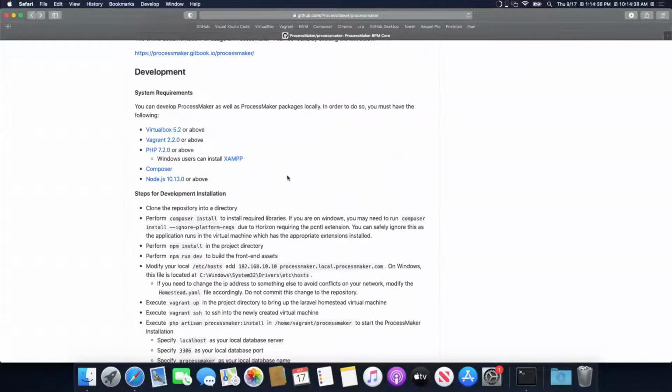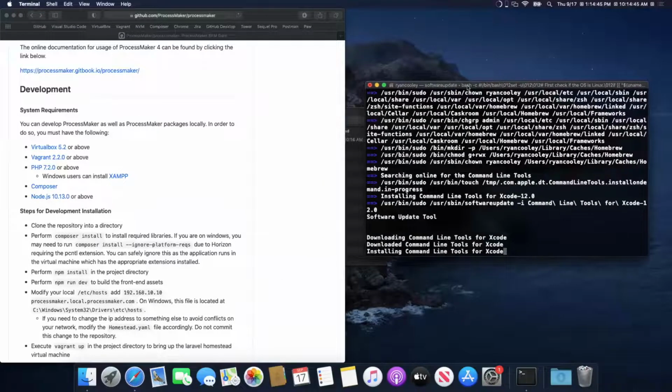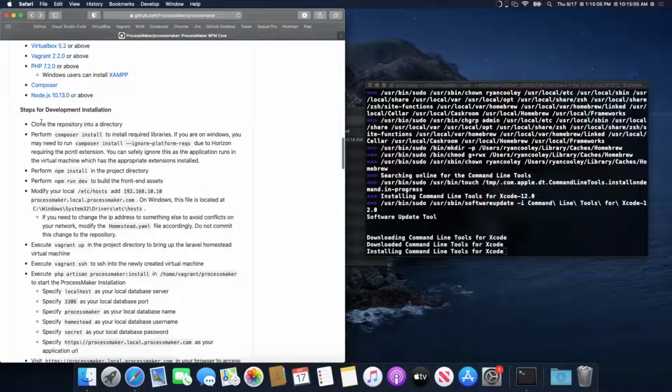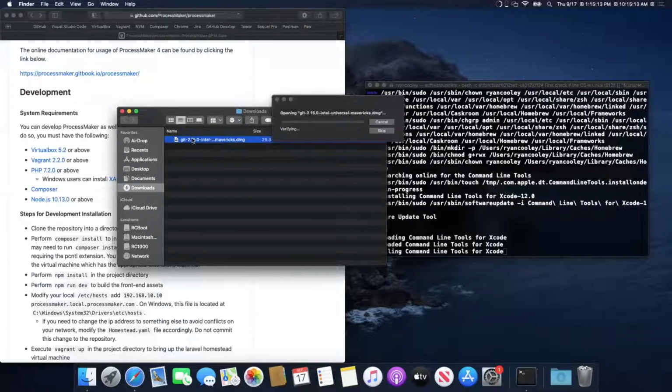Okay, so while we're waiting to see if that works, let's see what else we can talk about here. Let me pull up my notes real quick. Okay, so we have Composer installed. We're waiting to be able to install Node as well as Git. Once we have Git installed, we're also going to be able to clone the ProcessMaker repository onto our local machine. So it looks like that's going to take too long, so I'm going to go ahead and just install Git from the Git installer here.